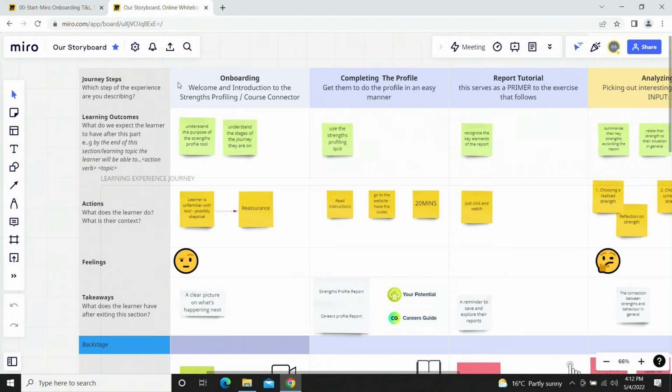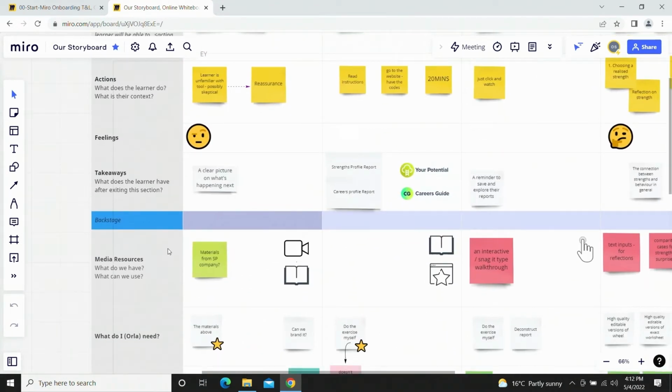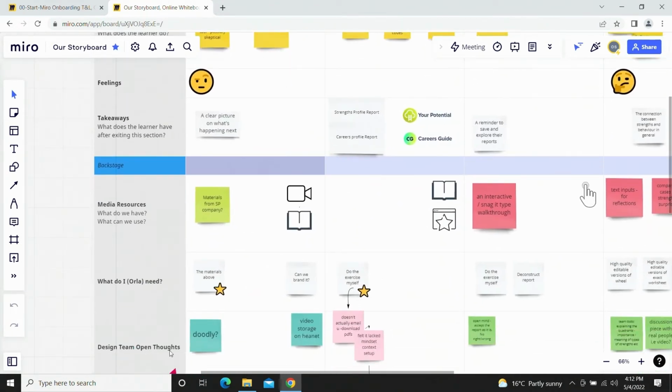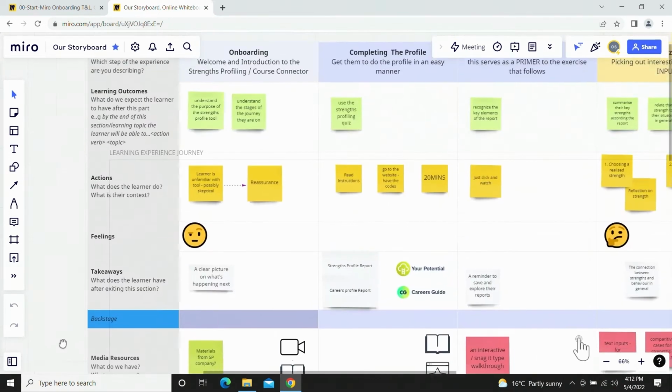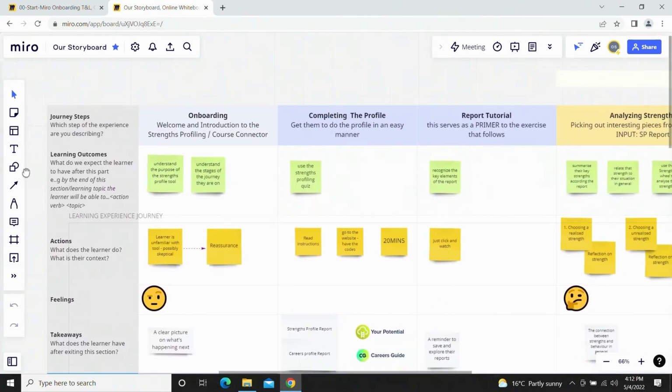So we've got journey, learning outcomes, actions. So learning outcomes would be new there, actions, feelings, takeaways. And then backstage, what do I need, media, design thoughts, and so on. And the journey map's over. And again, so instead of it being whatever was onboarding or registration, I've changed it up here to be the things that I want it to be.